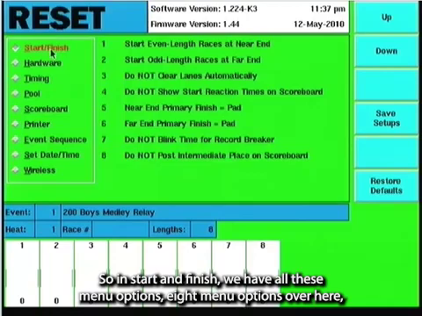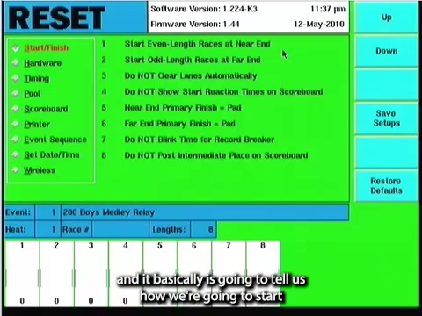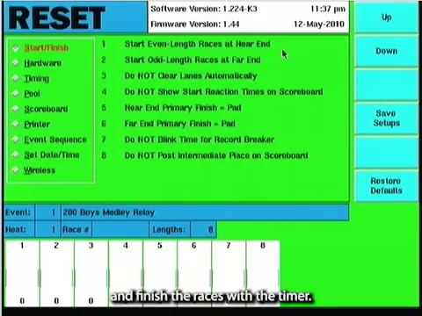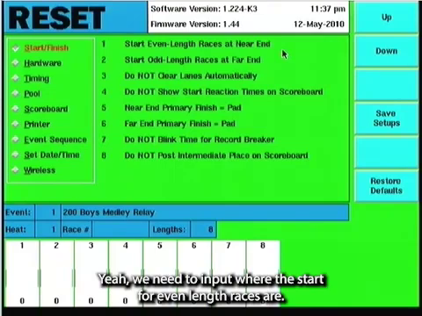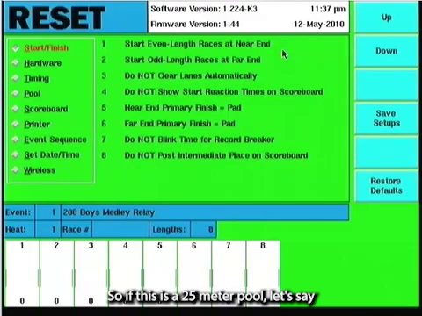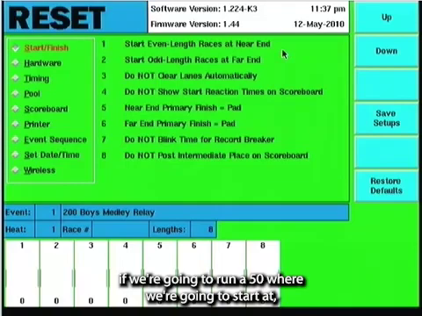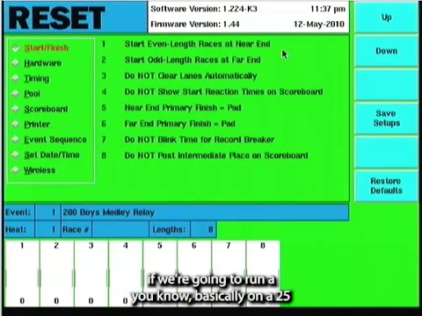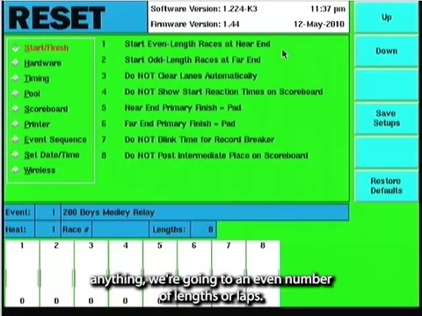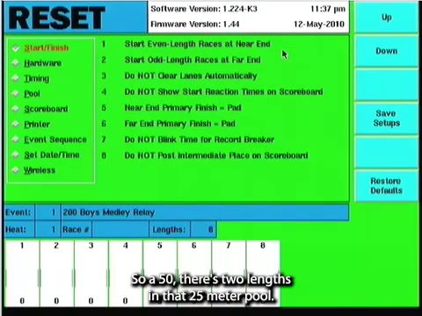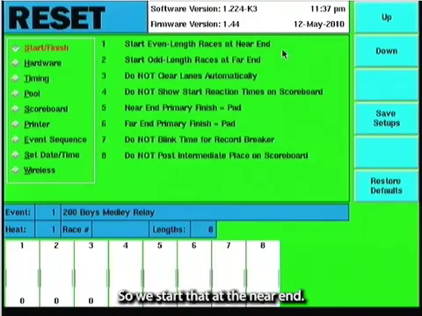So in start and finish, we have all these menu options, 8 menu options over here. And it basically is going to tell us how we're going to start and finish the races with the timer. We need to input where the start for even length races are. So if this is a 25-meter pool, let's say, if we're going to run a 50, where we're going to start at. On a 25, anything we're going to run an even number of lengths or laps. So a 50, there's 2 lengths in that on a 25-meter pool. So we're going to start that at the near end.